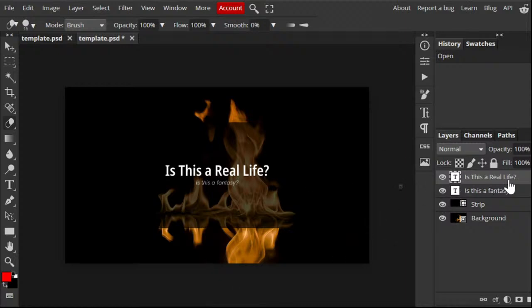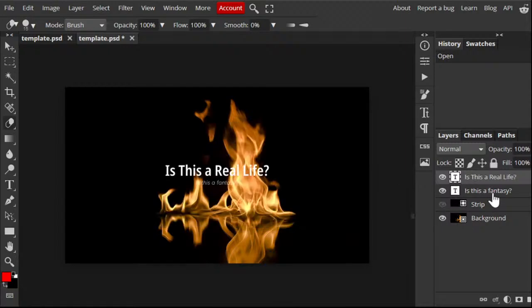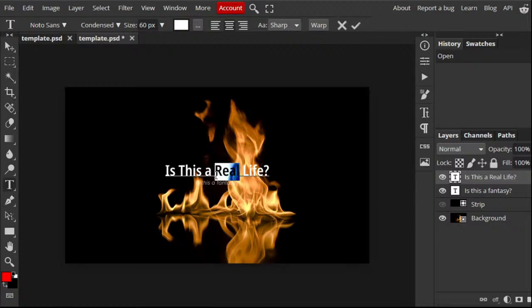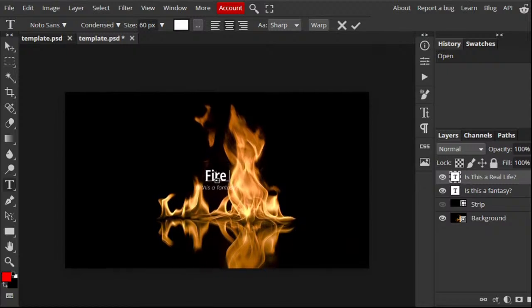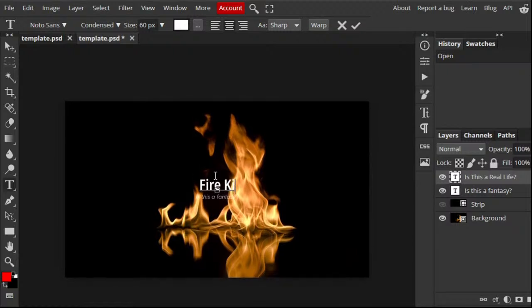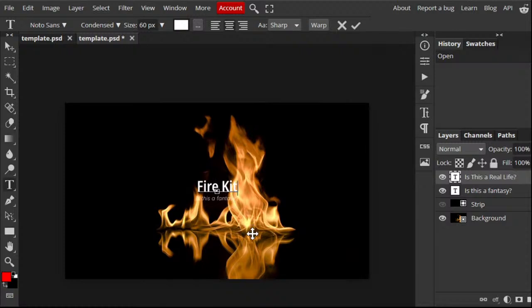So let's see here. That's all text. There's a strip in there. So let's change this text right here. It's T on my keyboard. See, keyboard shortcut is T. Click on that. Let's change that text and say fire kit. Quite common to see that in videos in the survival preparedness community. Something like that. Even in the bushcrafting community.